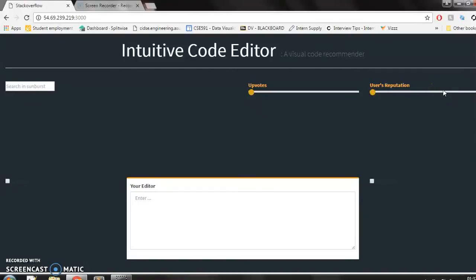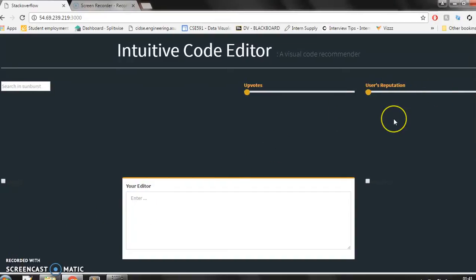Hi guys, this is an intuitive code editor which we have developed as a part of our course project for CSE 591 data visualization. The members of this group are myself Sashank Shivakumar, Manoj Rajendra Kumar, Yatharth Sharma and Subhashri Sambandamurthy. So considering the amount of code that is available online nowadays on discussion forums and on other websites, we wanted to exploit that and make amateur programmers learn the programming language faster.